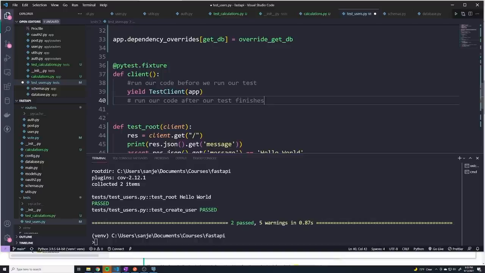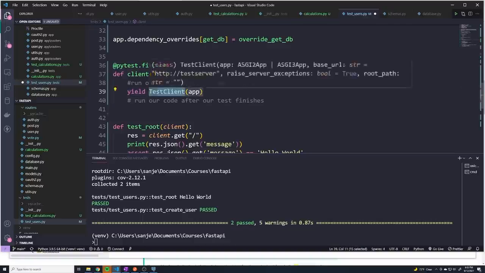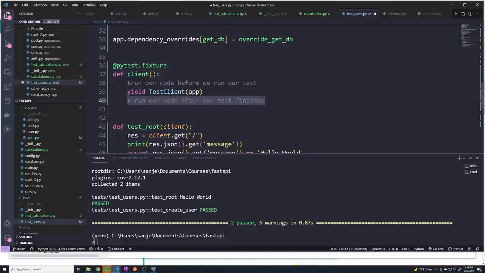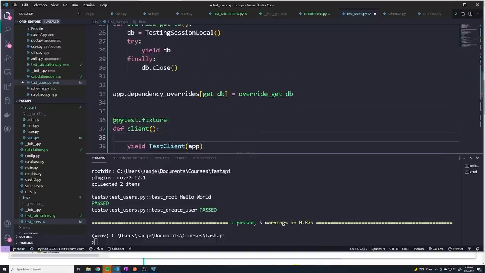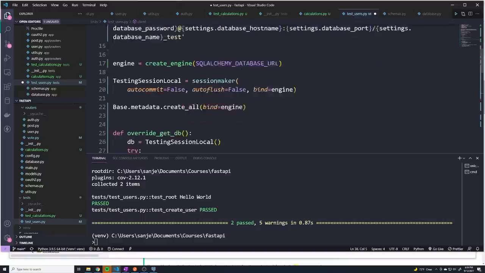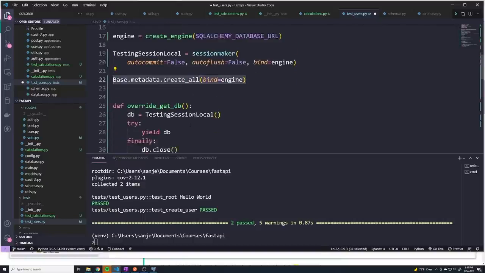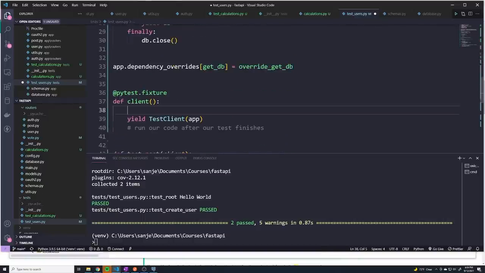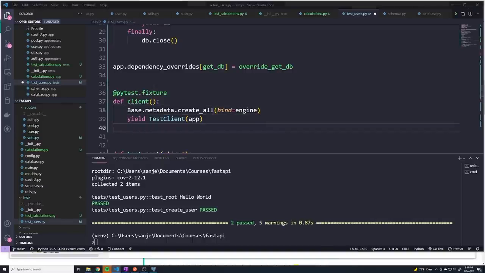So now we can put in logic for what we should run before our test runs. We then yield, which is the same thing as return. It's going to return our test client. And then we can run some code after the test finishes. So what we can do is, before our code runs, I can copy this line right here. So before our code runs, I can create my tables. And then after my code runs, I can drop my tables.